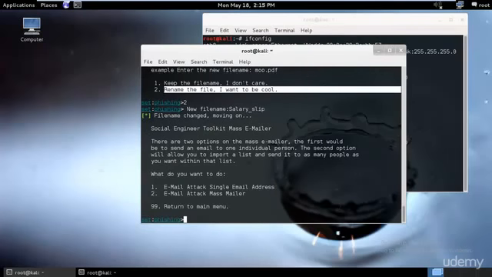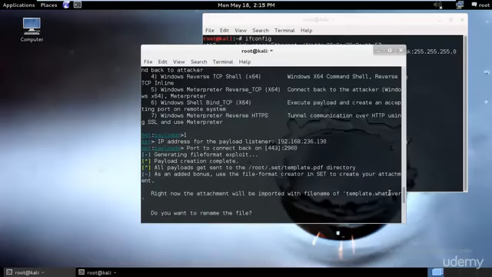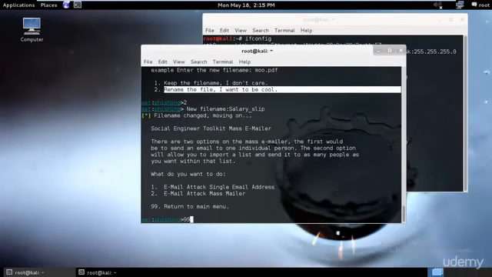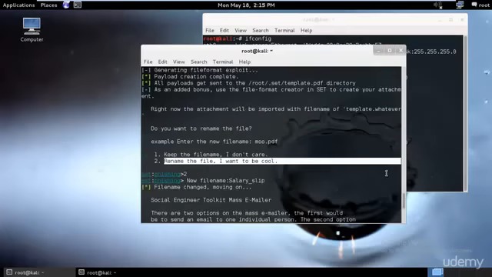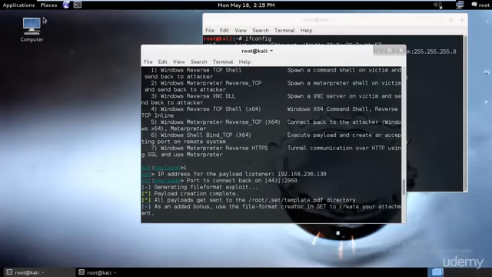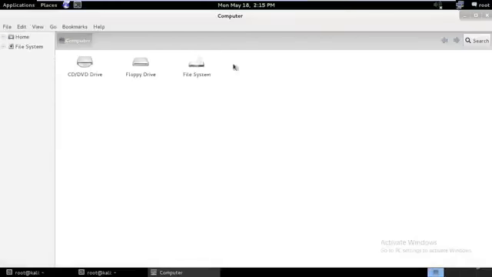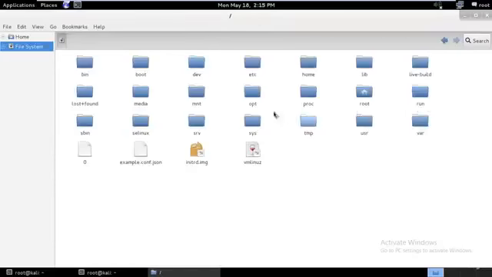So what do you want to do? We want to email the attack, or we want to return. Since I am not going to email it to anyone right now, but if you want, you can email it to the attacker. Right now I won't, because I don't have any fake email IDs. So I'll just end it right now and hit enter, and see where it was. It was in the root. So I'll open file system and root. Let's check where the root is.